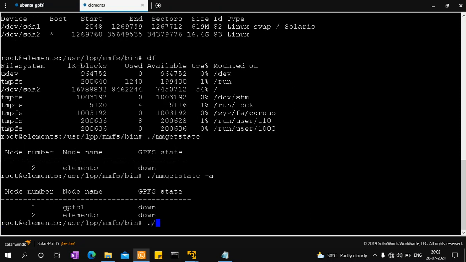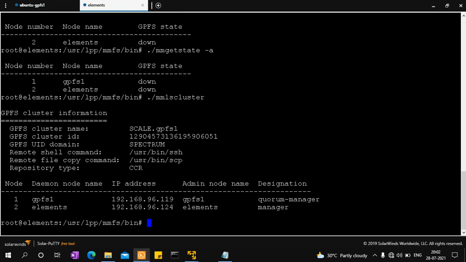Okay, so you can pretty much run the same mmlscluster from here also, because this is also part of the cluster, and this is also a manager node, right? Elements is a manager node, so you should be able to do all the things.